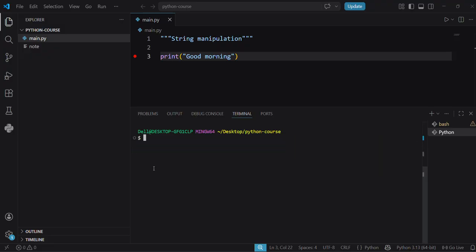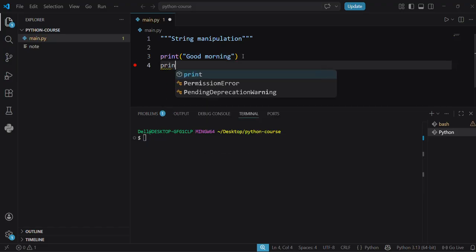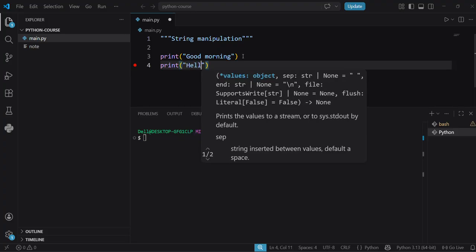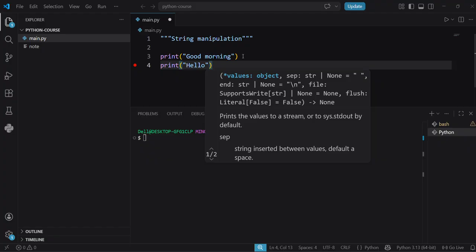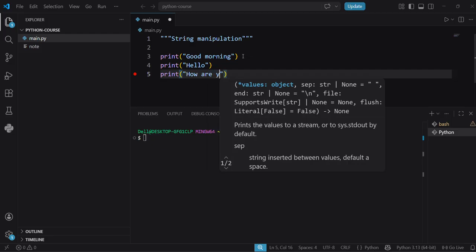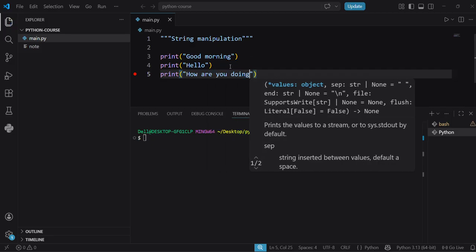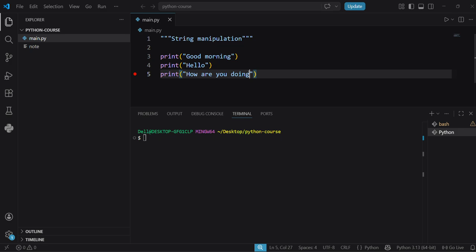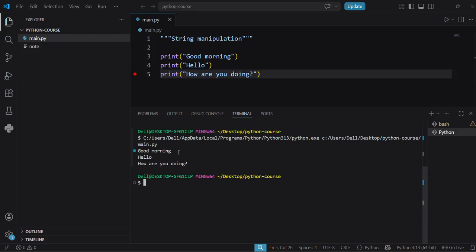So, but what if we want to print multiple elements to the console? We can say print hello, okay? Print how are you doing? Okay, so let me put the question mark right here. Let's see what will be the result. You see, it says good morning, hello, and how are you? Remember, the print function by default will print every string to a new line, okay?